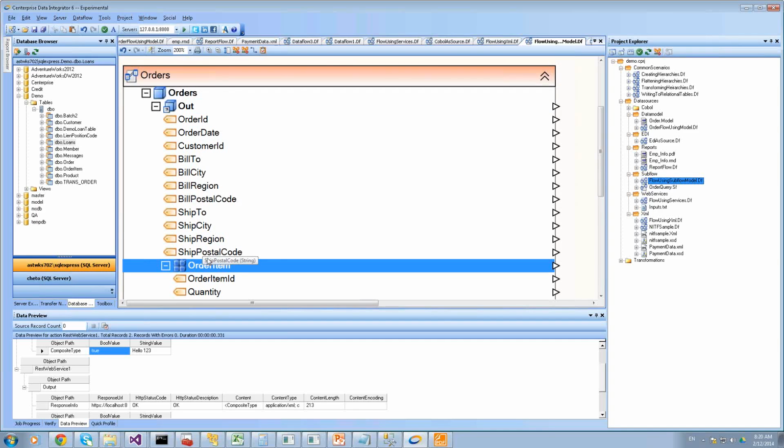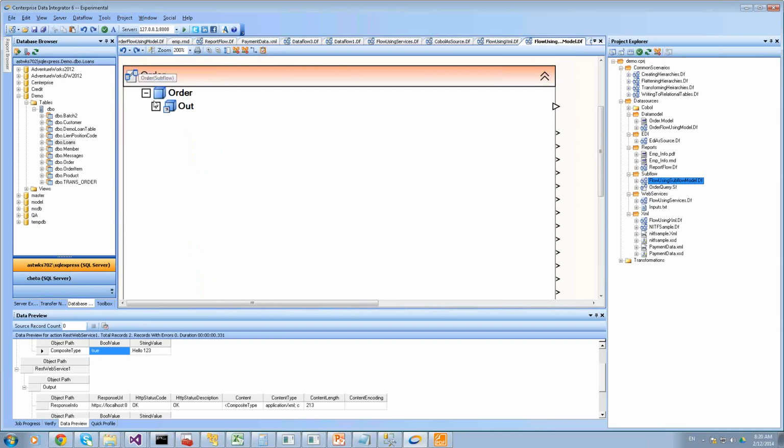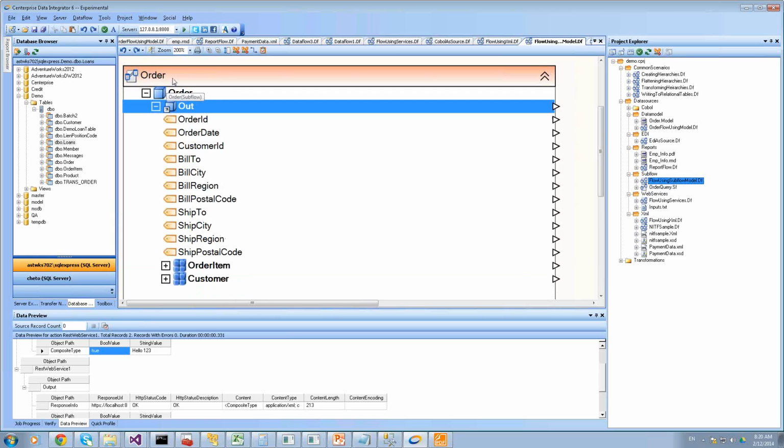It will be orders.order item.quantities, for example. So that is how the tree basically affects the structure when you're dealing with other transformations in Centerprise.